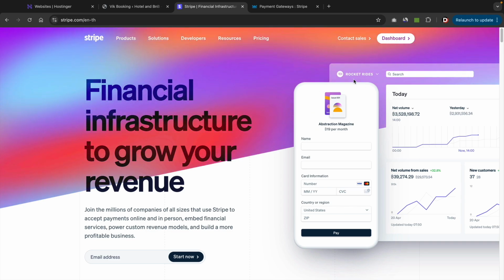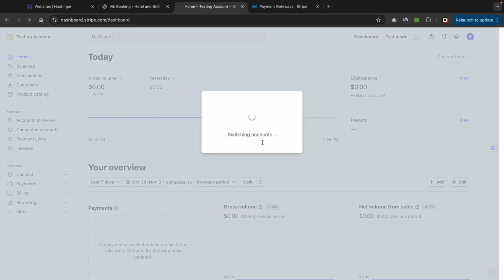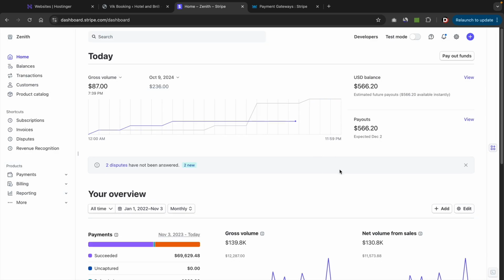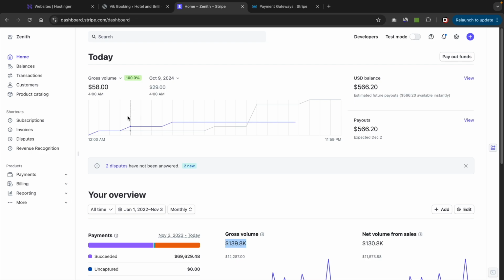I personally use this website to sell templates on my website, darrylwilson.com. It's fantastic. So this is my testing account, but this is actually my business right here. And you'll see that this is our sales. So you'll see for this year so far, we've made about $139,000 in sales. So this website will actually take the money and deposit it directly into your bank account automatically, depending on the settings that you'd like. So I do recommend to use Stripe.